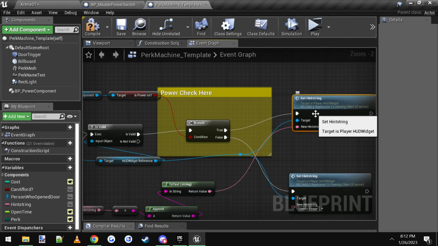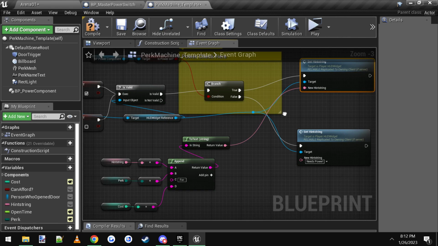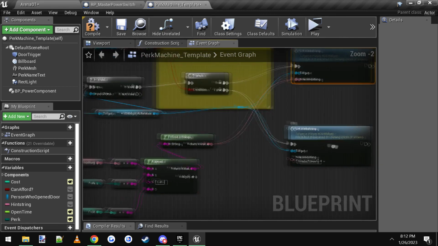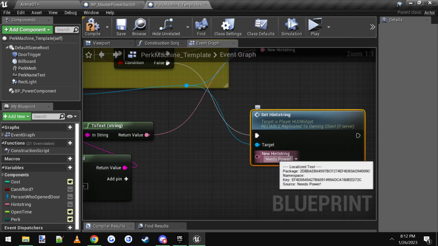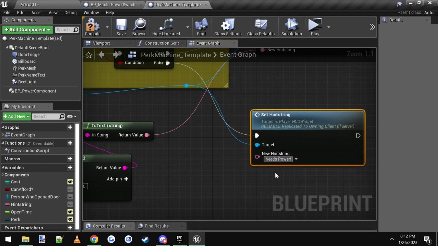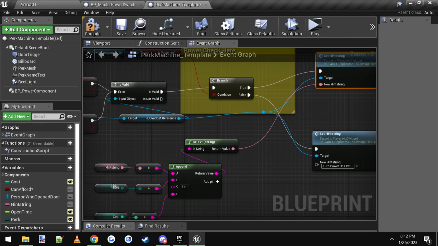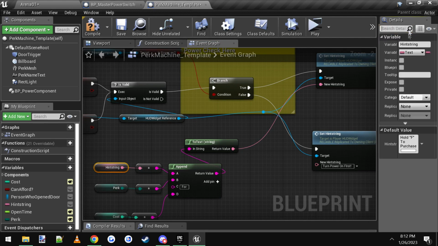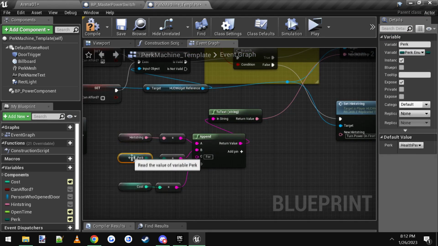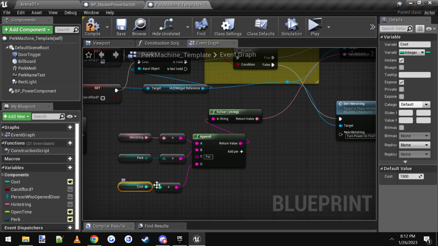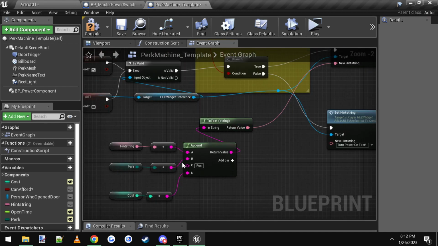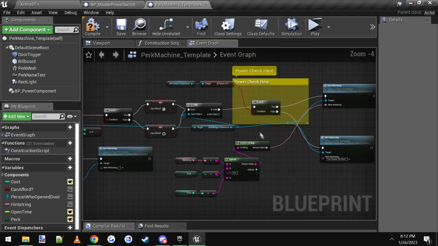So if the power's on, set the hint string to whatever you want, and if the power's off, then you set the hint string to, in this case I put needs power. So I can just say like turn power on first with an exclamation point. And then the normal hint string is your usual hint string, which says, you know, like press F to purchase this perk for this amount of points, which is explained in the other video. So that's pretty much it for that part.